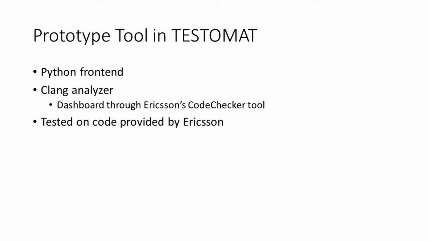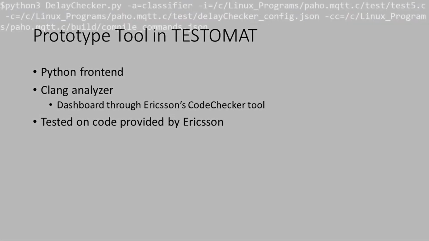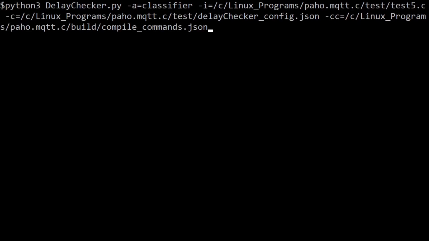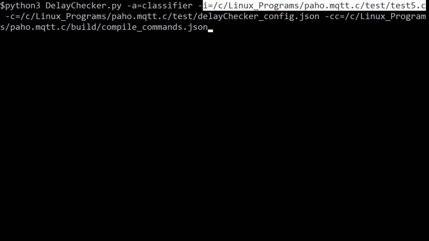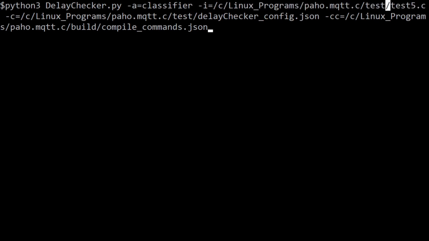During Testomat, the tool was implemented using the Clang compiler framework and tested against a use case provided by Ericsson. Here, we can see an example command used to run DelayChecker. First, we provide it with a type of analysis, in this case the classifier. Then we provide it with an input file to analyze. If you provide it with a directory, it will automatically run it on all detected test files.